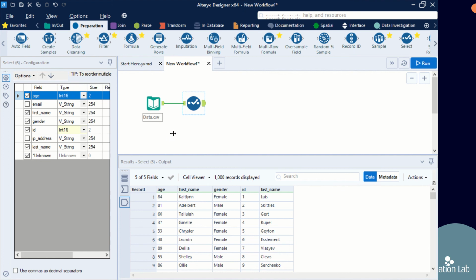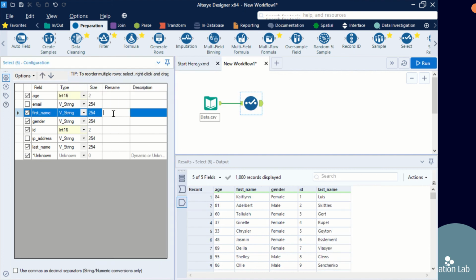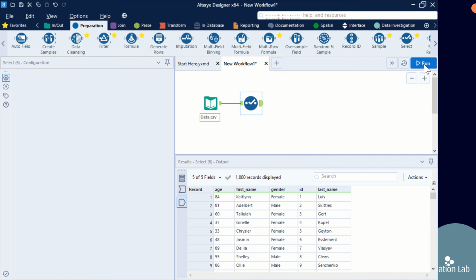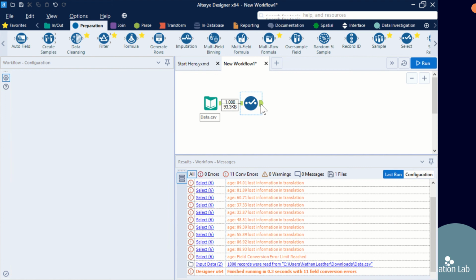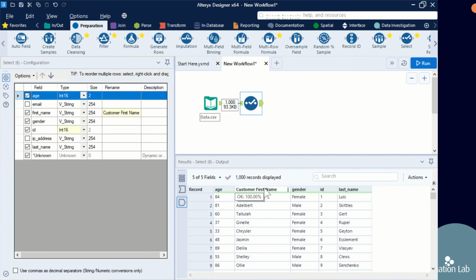If I wanted to rename the field, for example, if this could relate to customer data, I could simply rename first name to say customer first name, like so. Run the workflow, and now when we click on the output anchor, we can see customer first name has now been renamed.